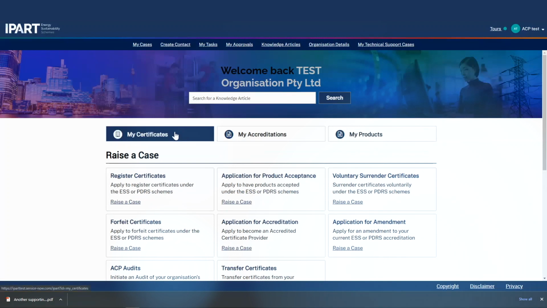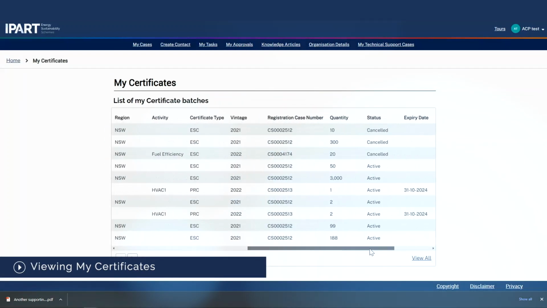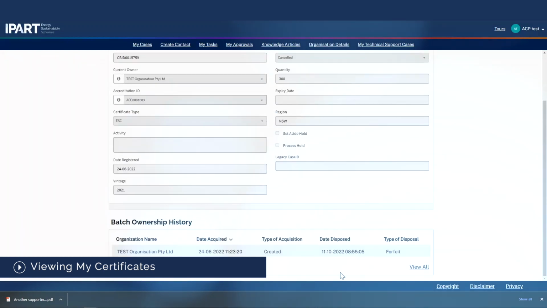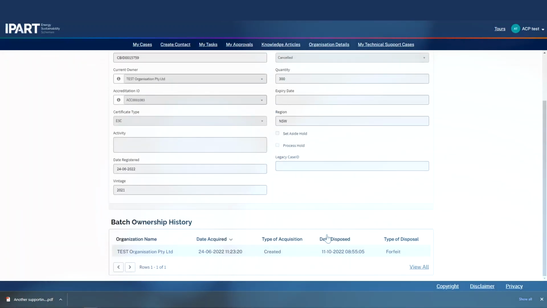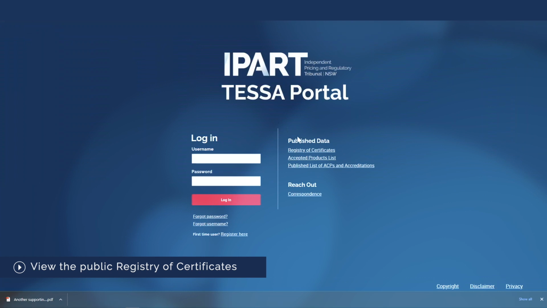Let's go back to my certificates and find that batch for 300. If I open up the batch details, I will see that the status of the batch is now cancelled and the relevant disposal in the batch history. The changes will also be in the published registry of certificates.